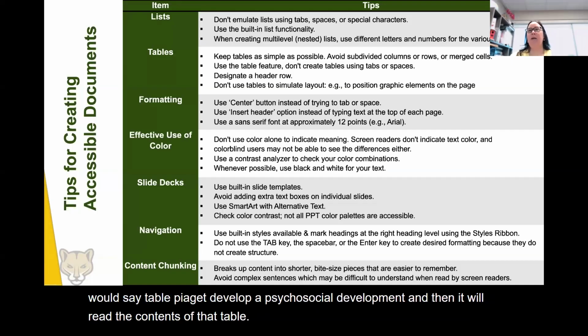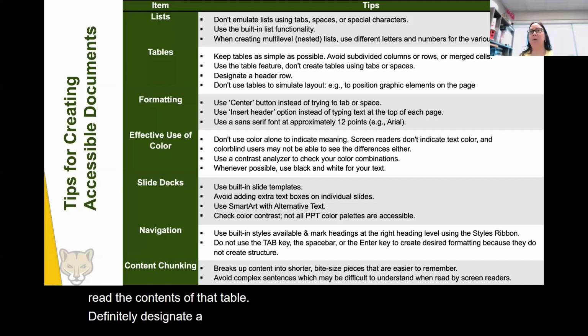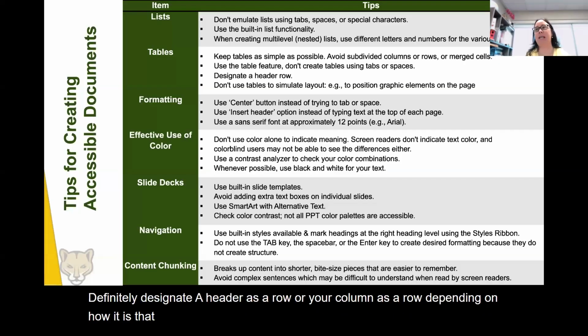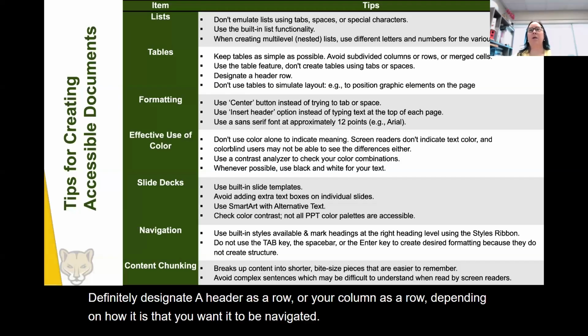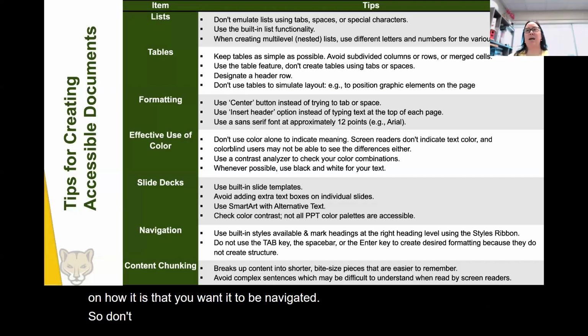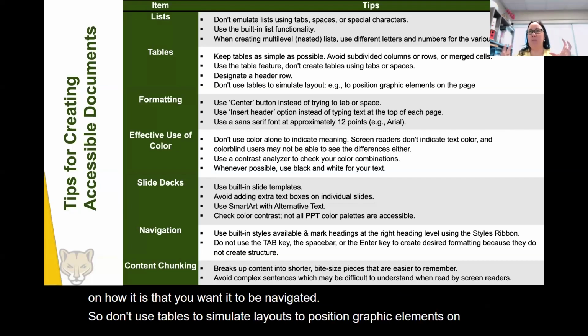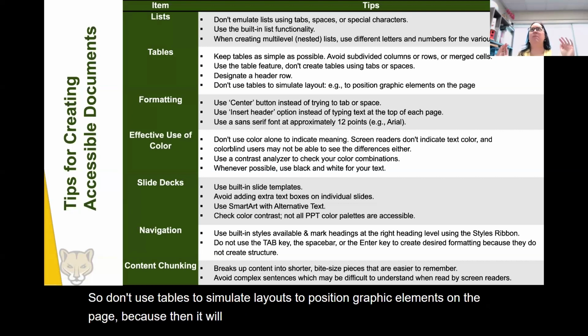Definitely designate a header row or your column as a header, depending on how you want it to be navigated. So don't use tables to simulate layouts to position graphic elements on the page, because then it will just say table.